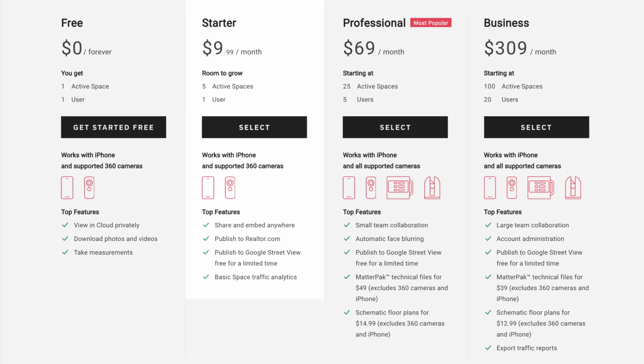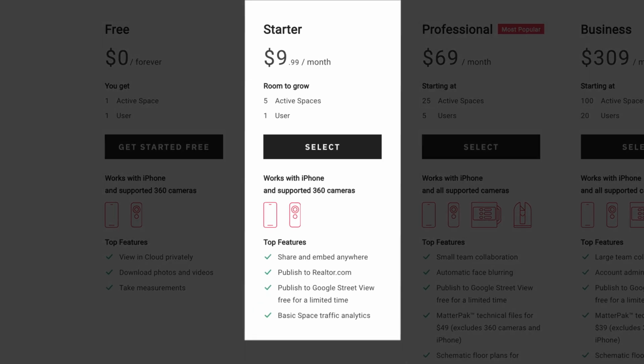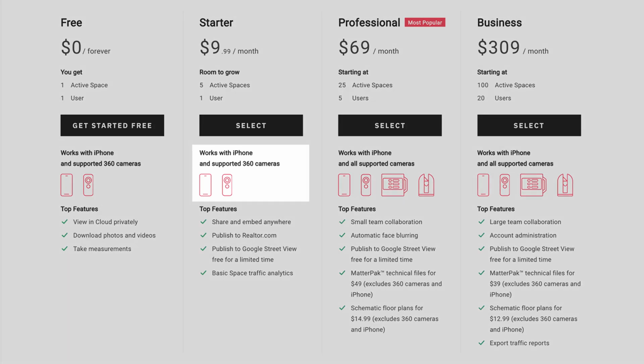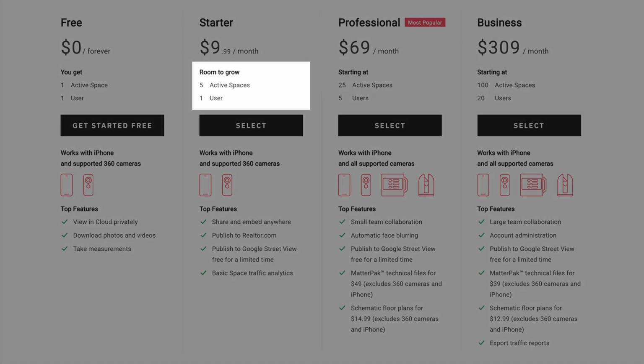Next is the starter plan for $9.99 a month, and as the name suggests, this is the plan that I would suggest starting out with. It supports the 360 cameras such as the Theta Z1, and it allows one user up to 5 active spaces.